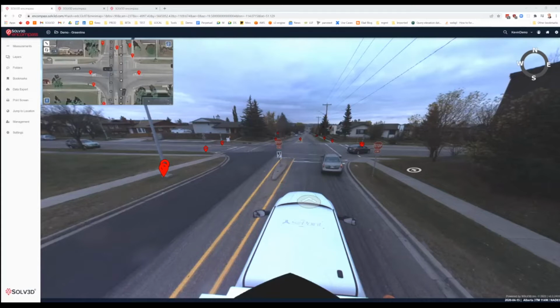Kevin, in this video, we're going to take a look at how we can do measurements inside an Encompass project. So I see we're in here. Looks like we've got a roadway scan, a mobile scanner. How can I do a distance measurement? Let's say I wanted to do the width of the road here. How can I do that?